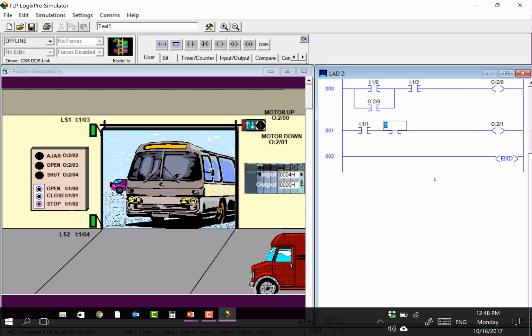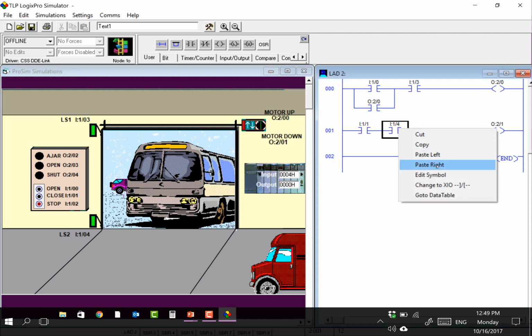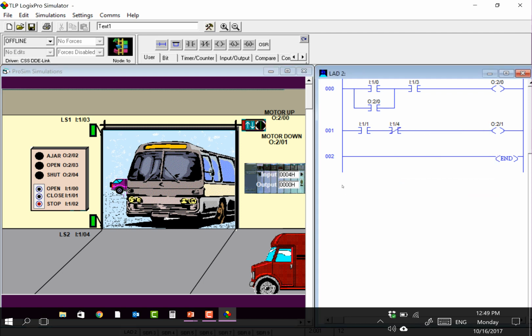So this is I:1/04, and that way I don't burn it up. And run. So now when I hit the close button, all right, now it doesn't close this time because this one happens to be a normally open or closed switch. So I have to go back to this right here, and I have to change this to a normally closed switch.